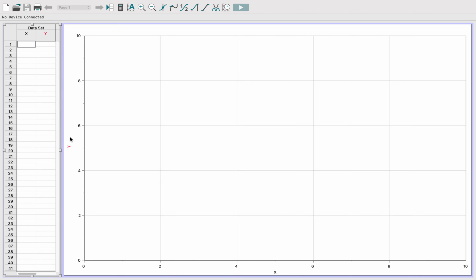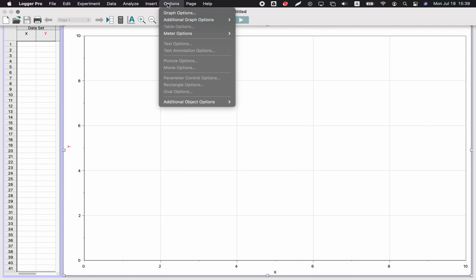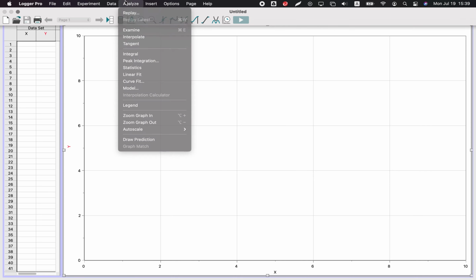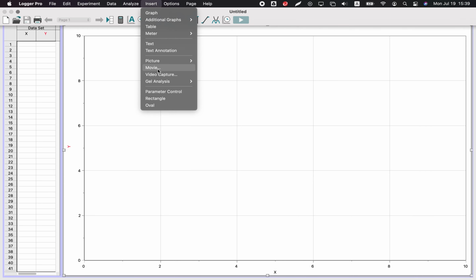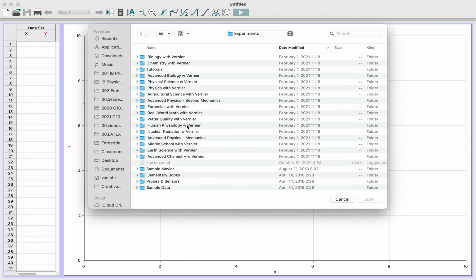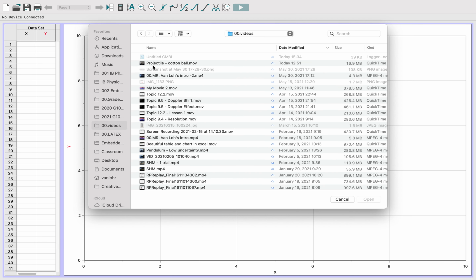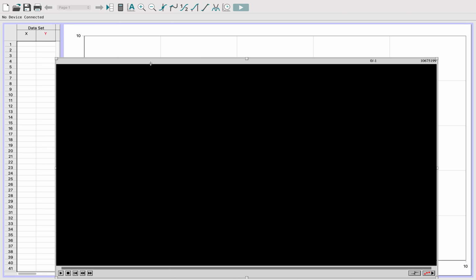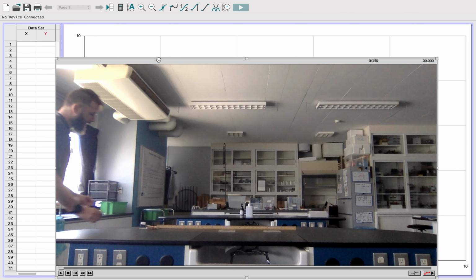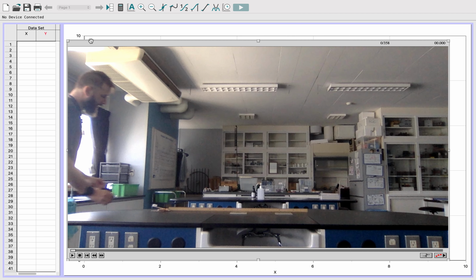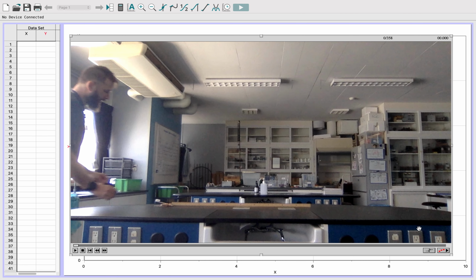Today, we are going to analyze projectile motion with Logger Pro, and we're also going to talk about uncertainty. Okay, so first thing I will do here is insert a video, which you should have prepared ahead of time. So go to Insert Movie, and we will take a look at my videos. And there it is. Okay, so what we have here is a video of me launching a cotton ball.